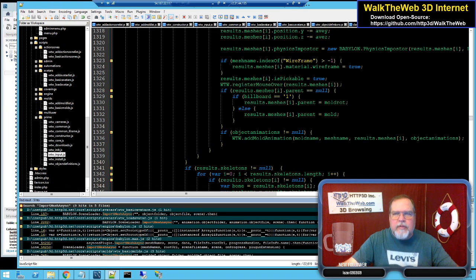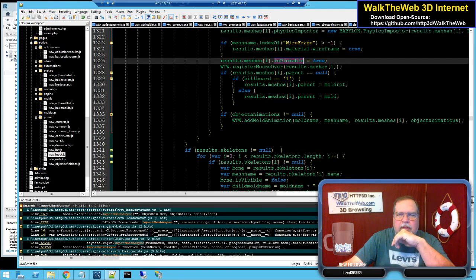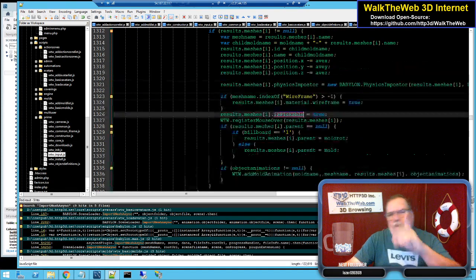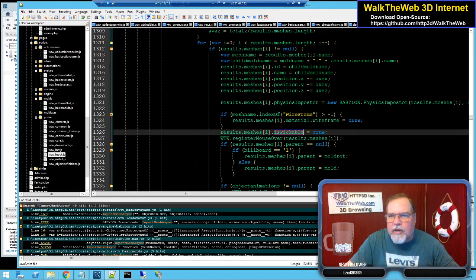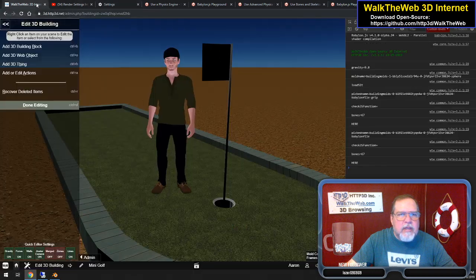Is it all the parenting screwing up everything? It's pickable. No, there's no problem with that. Well, okay, let's go back to the drawing board here. Instead of picking up a complex object, let's put the ball back in the scene and click on the ball and see if we can't get it to pick up. Actually, we already have a ball in the scene. I'm kind of curious then. If we go into the scene.